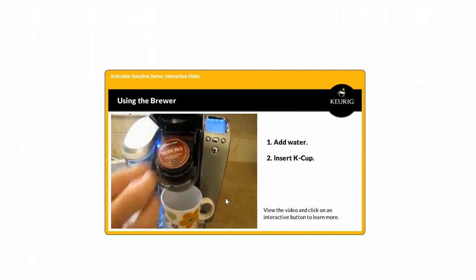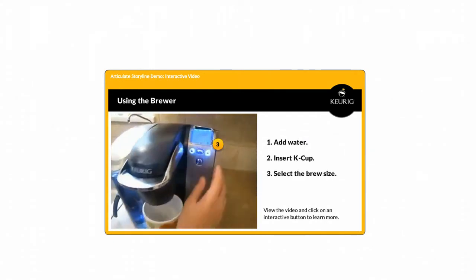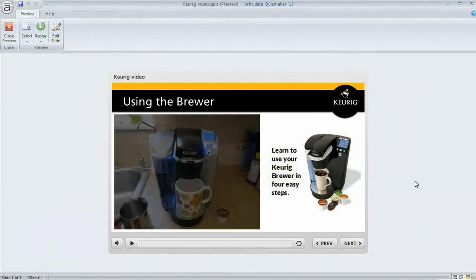Now I did something similar here in Quizmaker. And let me pause this. Let's go to Quizmaker. Now in Quizmaker, and this is one of the points I made in the blog post, you could even do this in Quizmaker, leveraging Quizmaker's layering capability. So you could use Quizmaker as a video player rather than as a quizzing tool.